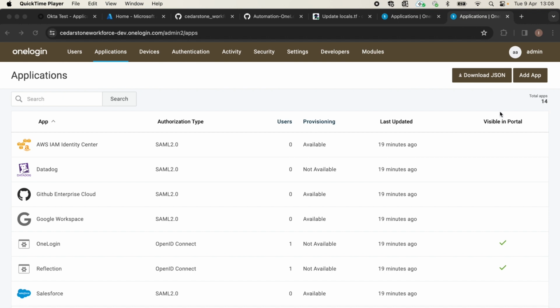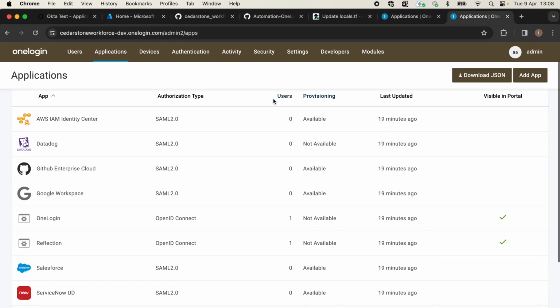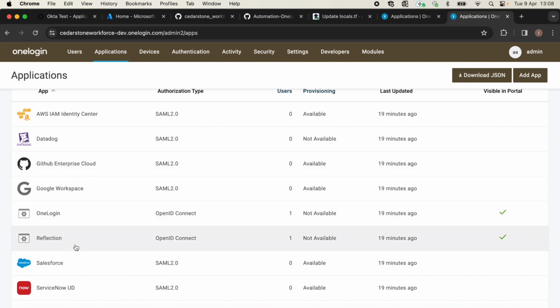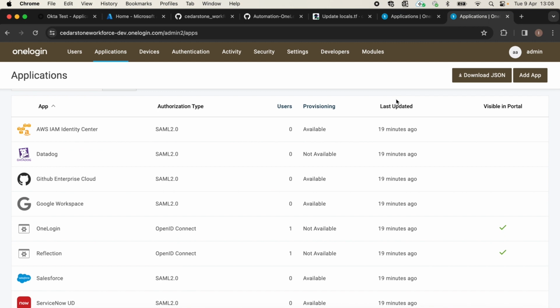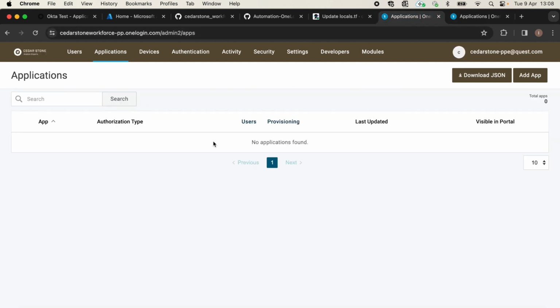We have 14 applications, and we know that James was able to update and manage the OneLogin and the reflection application in the previous example. Let's assume that he has done all that and everything has been tested, the applications have been refederated and reconfigured to use OneLogin rather than Okta, and everything is ready to be pushed to production. So we have our production environment here. We've got 0 applications there, as we saw before.